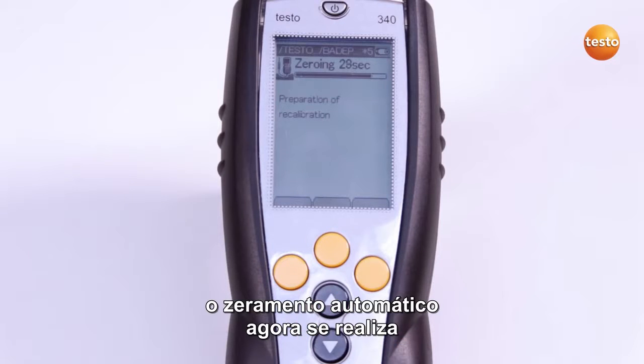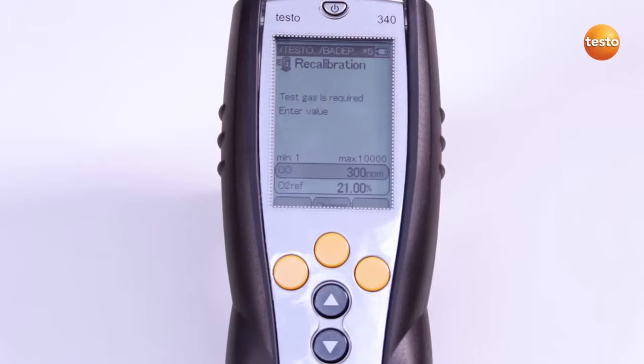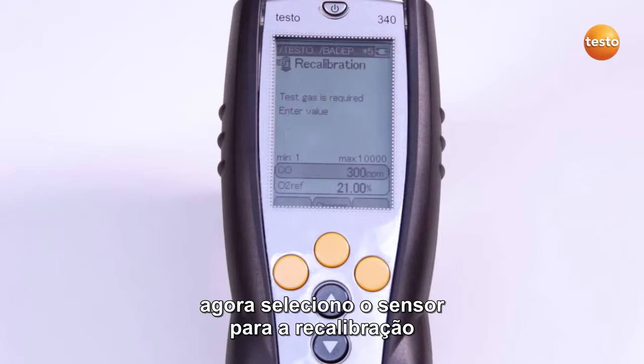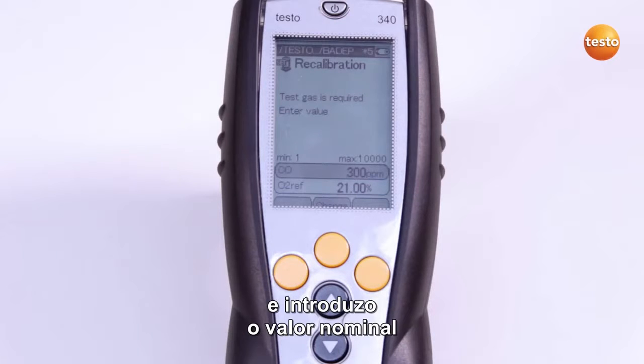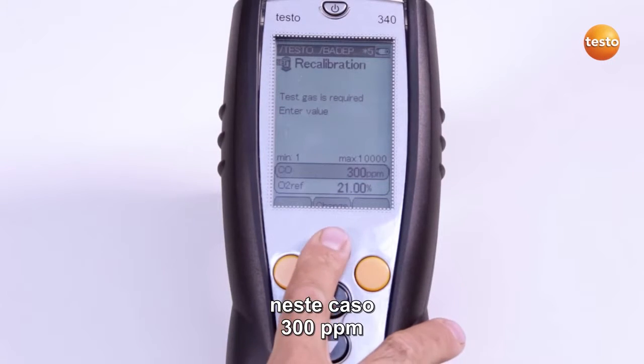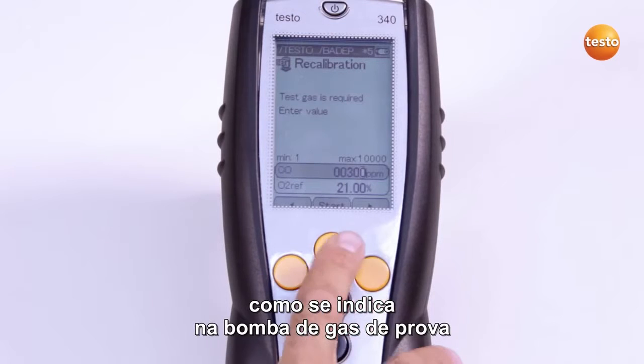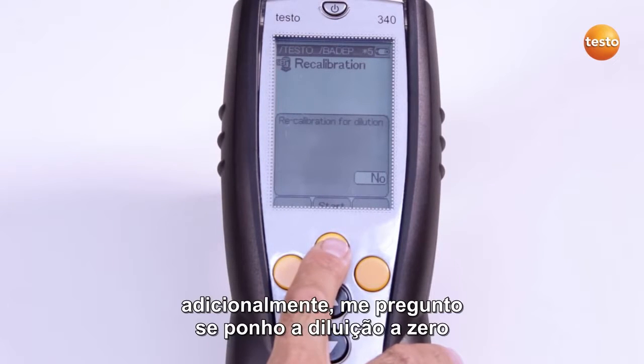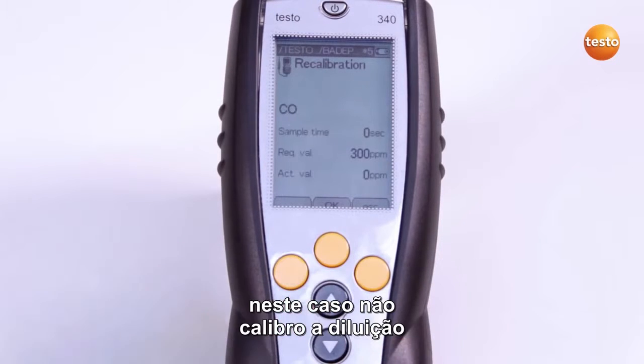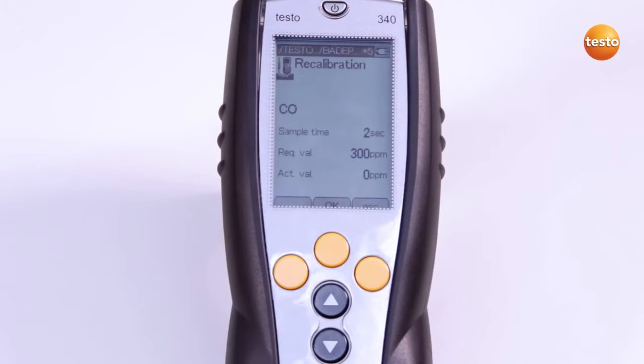Automatic zeroing is now carried out. Now I select the sensor for the recalibration and enter the required value. In this case, 300 ppm, as indicated on the test gas bottle. I am also asked whether the dilution needs to be zeroed. In this case, I am not calibrating the dilution.